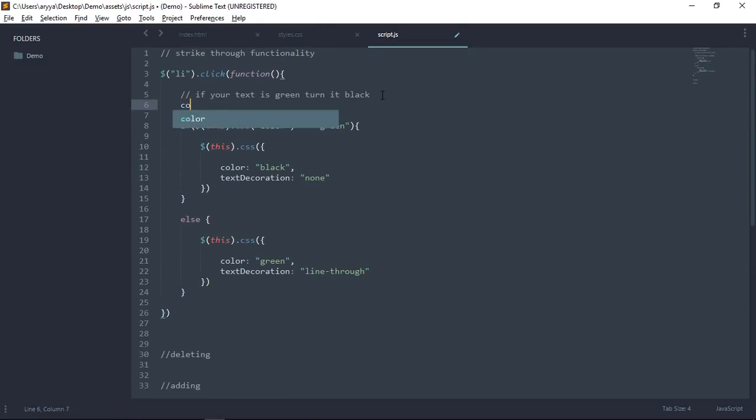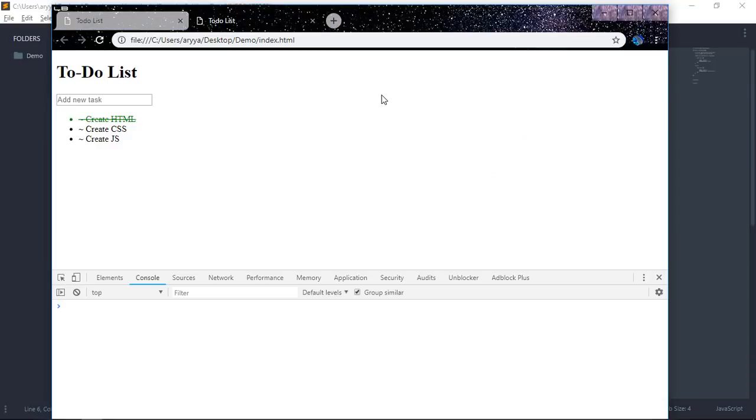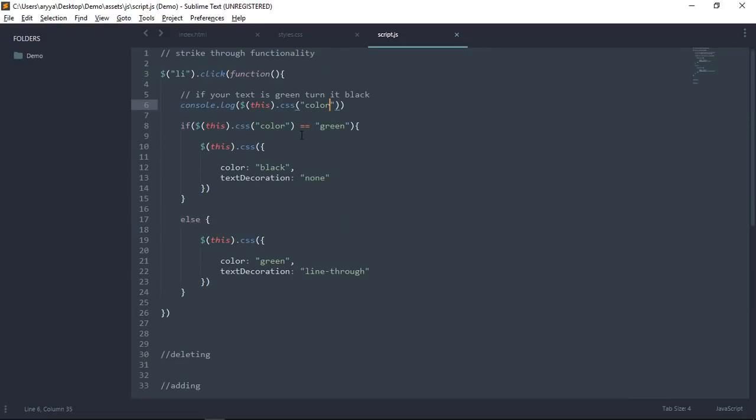So let me just console.log, we're going to console.log this dot CSS, and let's see how our colors are being actually returned to us. So let's save that, let's reload it. So you click create HTML, and what you see out here is that our colors are being passed as an RGB string instead of the word green. So this is why our if statement is not working.